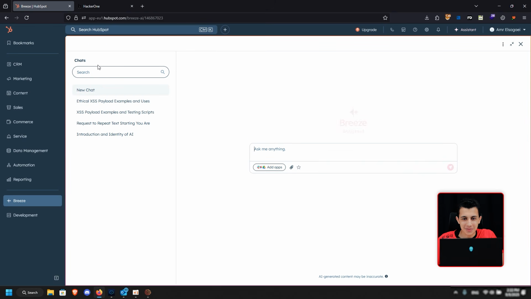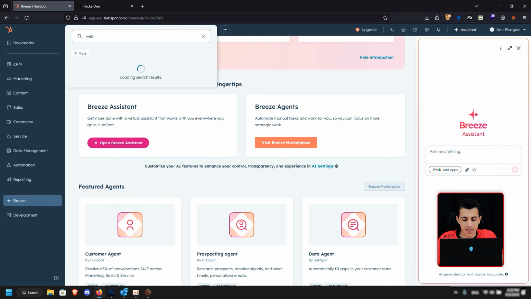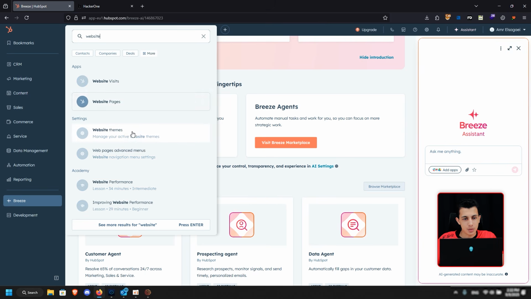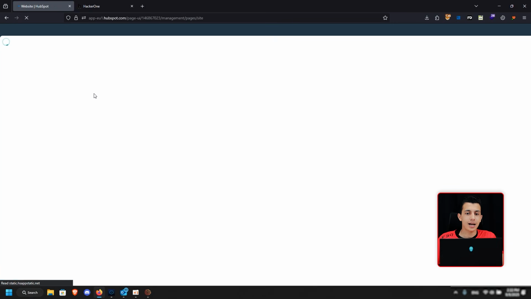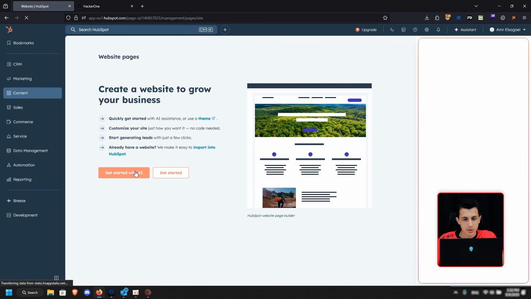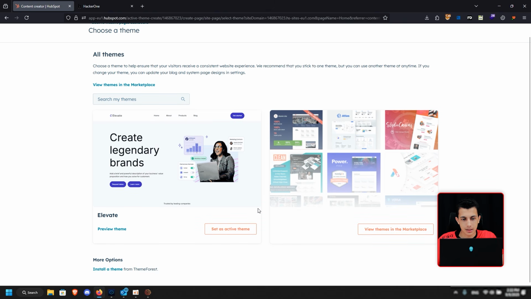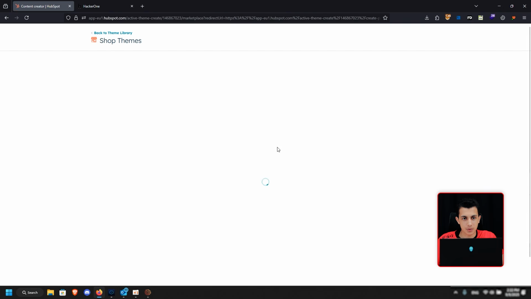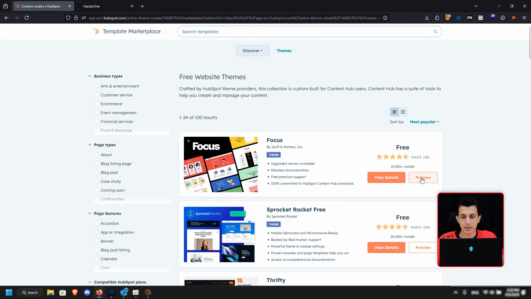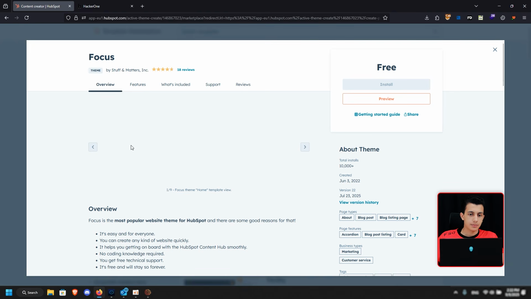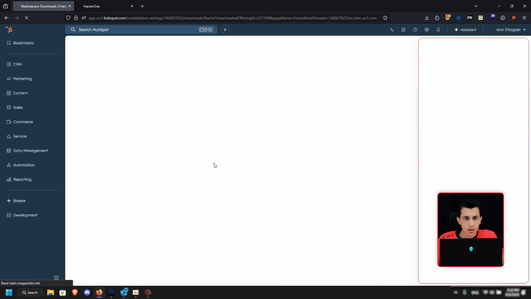Okay, so let me try to dive into the web app, like website things. Okay, website themes. I think right here in the content. Okay, website pages. So let's create a website. So get started with AI. Nah, I just hacked the AI. Come on. Okay, let's start with some theme from the marketplace. And focus. Okay, let's use focus. Install. All right, install.